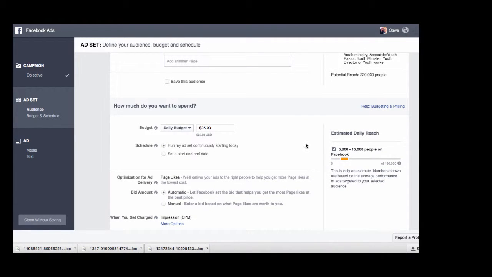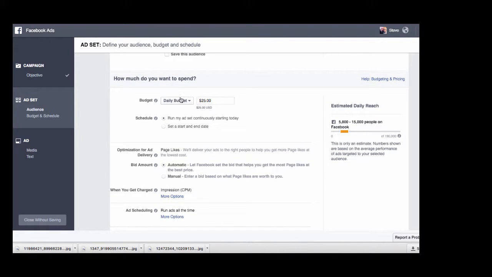Now we're getting into how much do you want to spend? Don't let this scare you. You don't need to spend $25 a day. You can actually set a budget, and you could run it continuously and just pause it, or you can set a very specific start and stop time. But what we're going to do is just a test of $10. It gives you estimated daily reach.